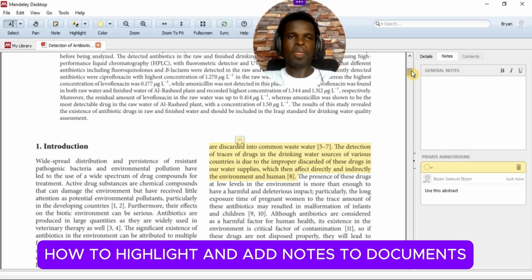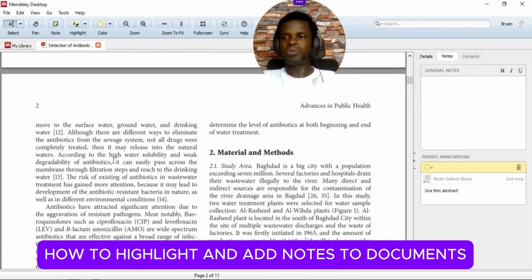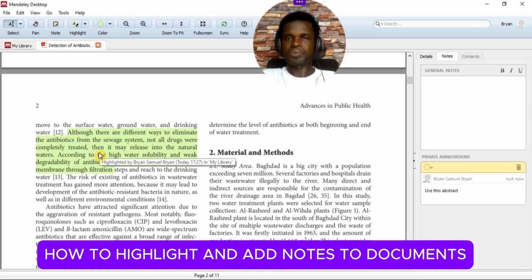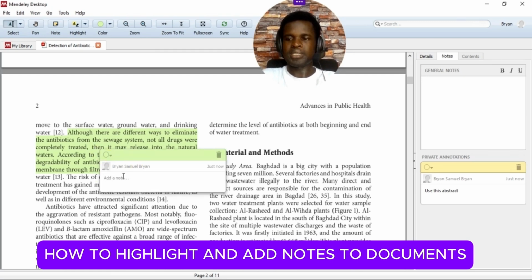Let me go down a bit. So you can do this as many times as you want, in as many documents as you want. Here too, let me highlight it green, my favorite. Okay. Then I'll add my notes.